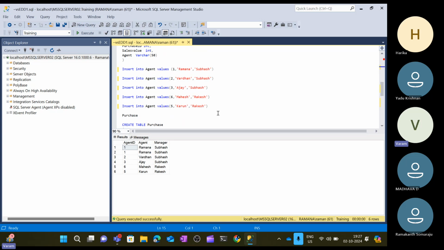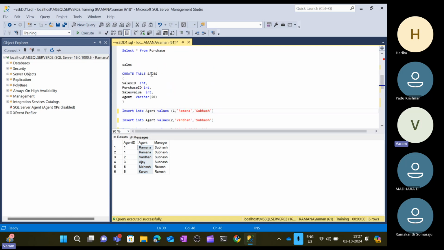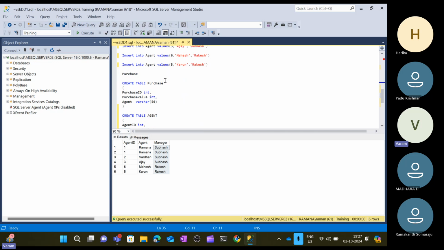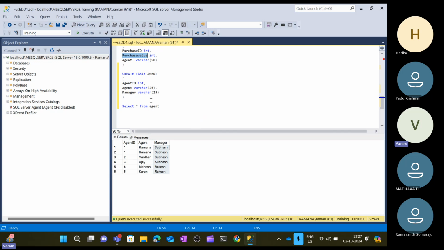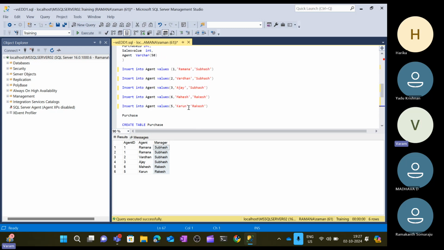You can join the three tables in multiple ways and bring the data. Now what I want to write: go for the sales table, combine the sales, bring the manager from the agent table. We have three tables, guys. One is sales ID and sales value from the sales table, purchase value from the purchase table, and agent and manager from the agent table. These five columns are required.